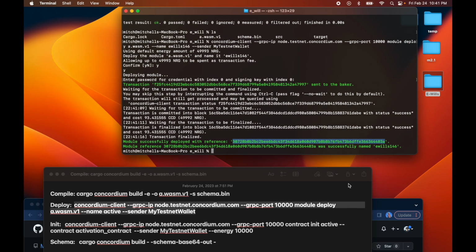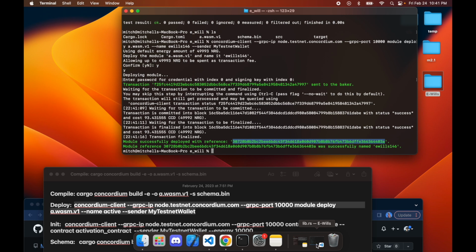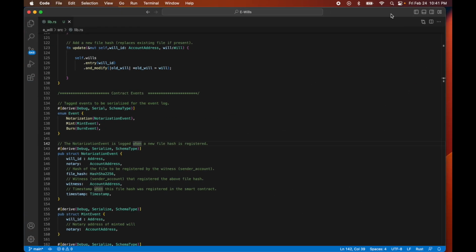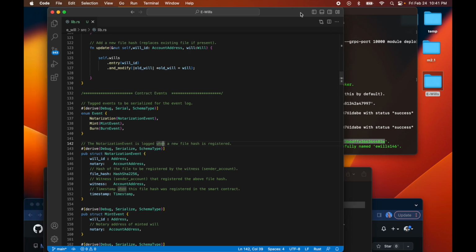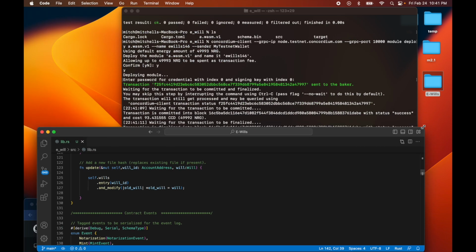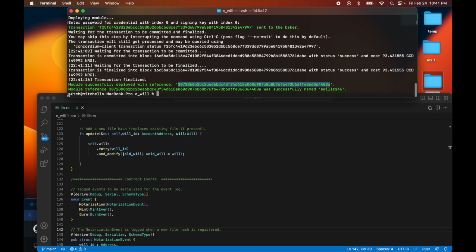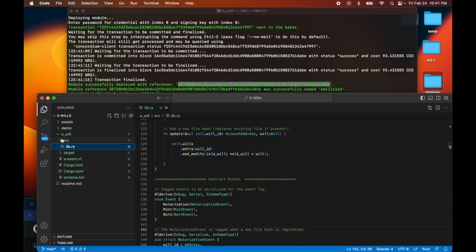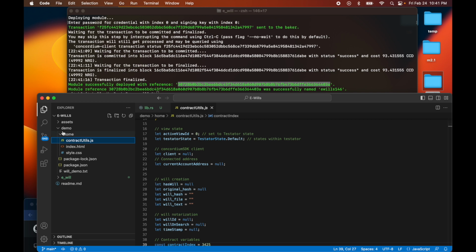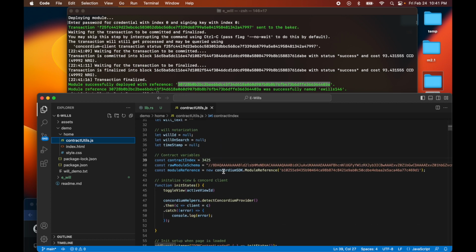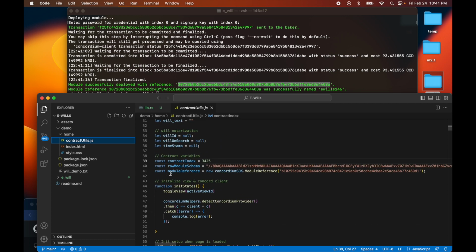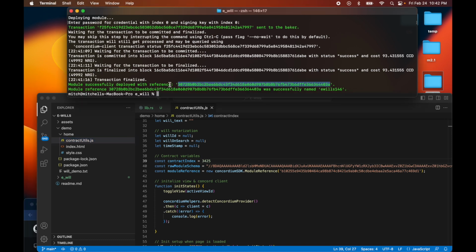within our dApp. So we'll open our Visual Studio back up, or whatever text editor you're using. So we're going to go to our front end, our dApp, and we're going to go to contract utils within home. So it's demo, home, contract utils. And on line 41, we have our module reference, and we're replacing that with our deployed contract.